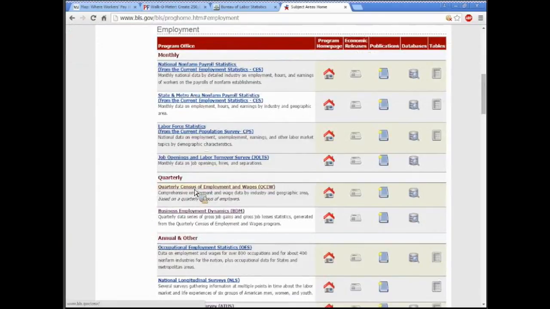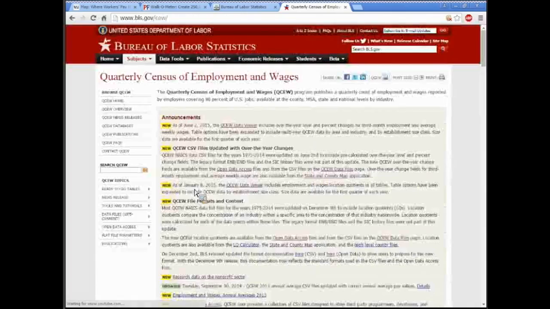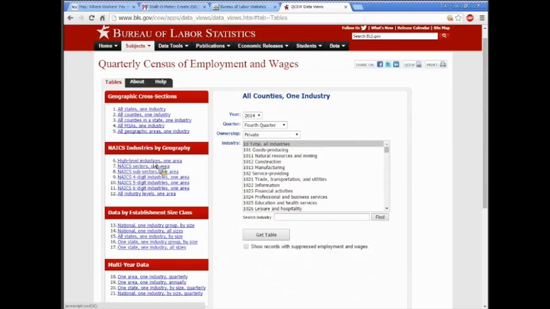Under this bar underneath the title, you'll see subjects, and under subjects we have various things. I'll click on employment, and then you'll see under quarterly, the quarterly census of employment and wages. If you look at these categories here, the high-level industries one area is the first way to go after that. You can get a feel for industries at a high level of industry aggregation using Table 6, and you can get more and more detail as you go down the tables in that section.